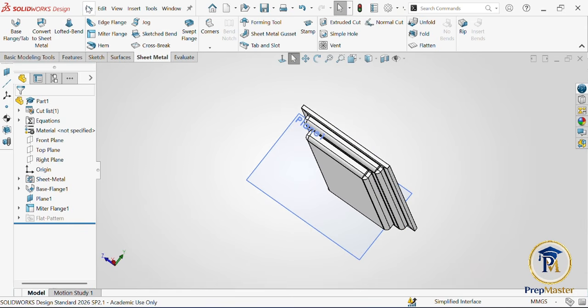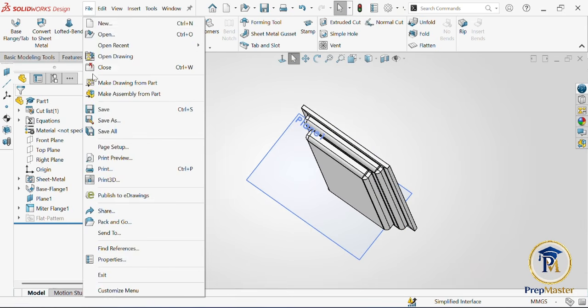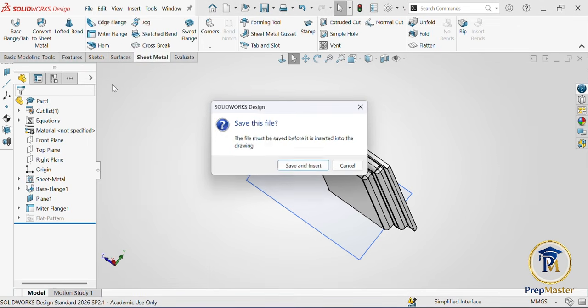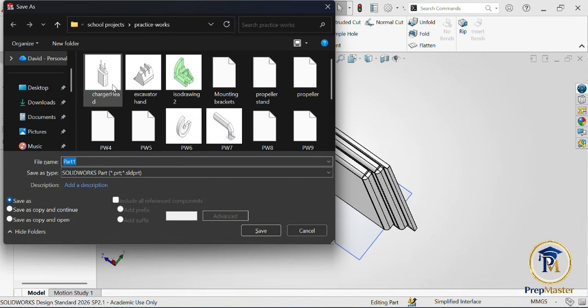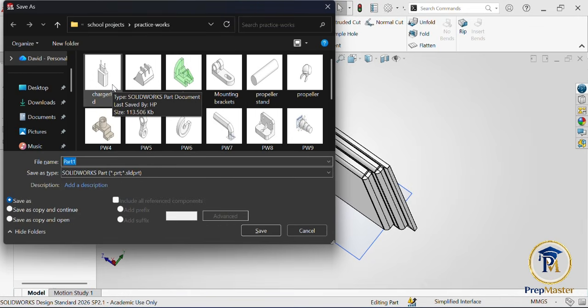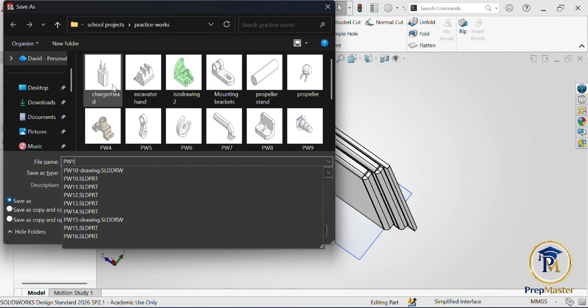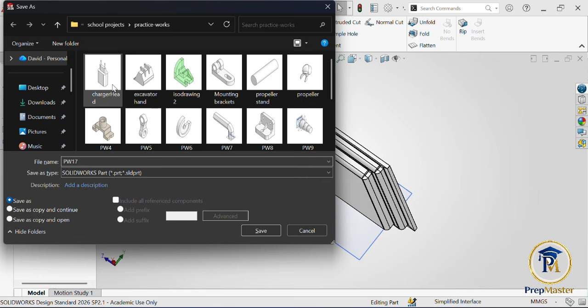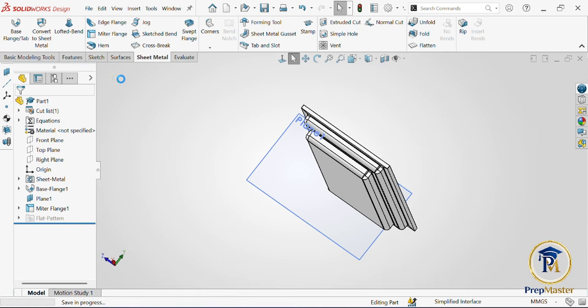So now let us go to drawing. Let's go to drawing. Make drawing from parts. Save and insert. So let us save it first. I'll save mine with practice work. I don't even want to save it, but because I've already done it before, I'll just still save it as practice work 17. Let me just say repeated. So now I'll take me to our drawing.